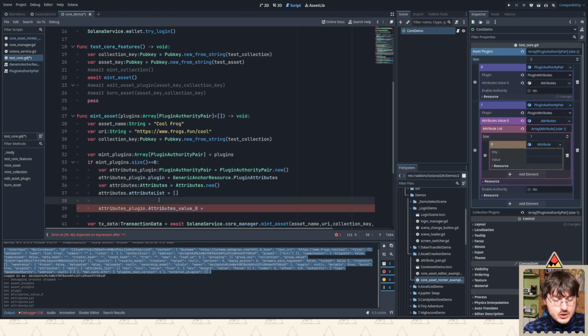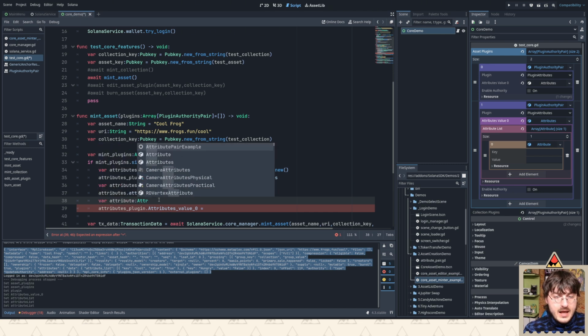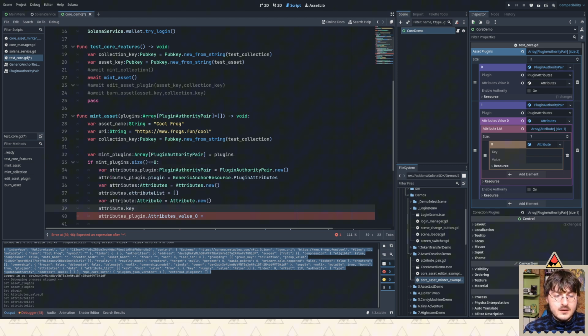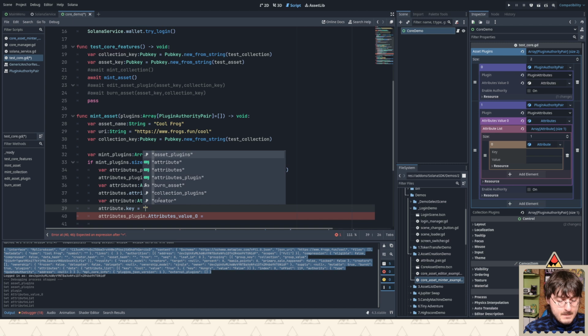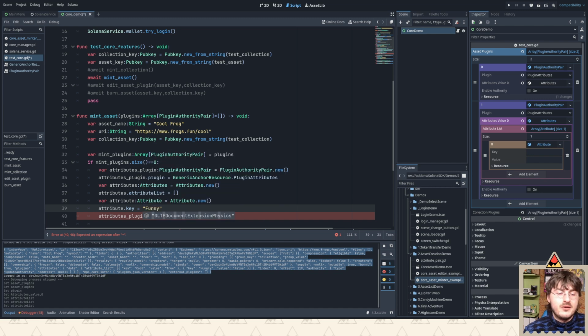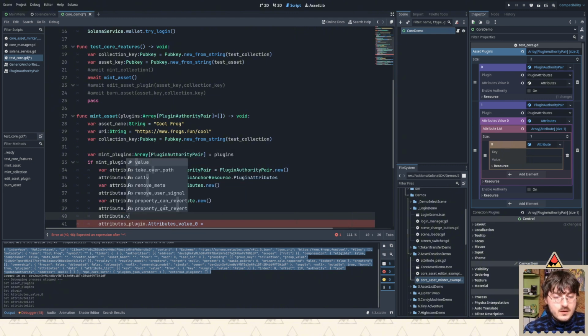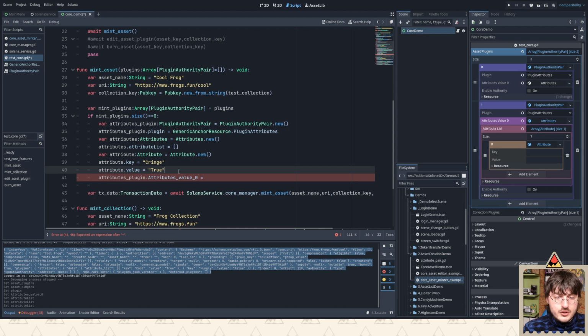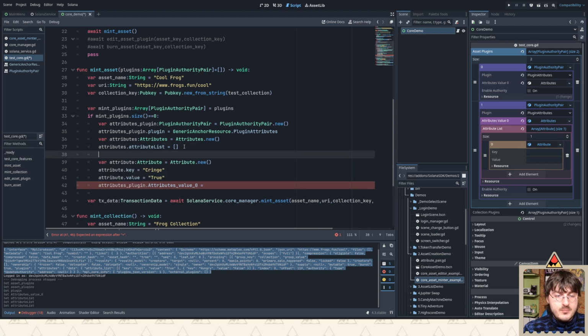So let's just do var attribute of type attribute is going to be attribute dot new as well, and attribute value key is going to be, I'm sorry, funny, true. It's cringe, but okay, let's just do cringe. Is this frog cringe? Attribute value is going to be true, because this frog is really cringe. So now we have created this attribute, so let's just separate it.